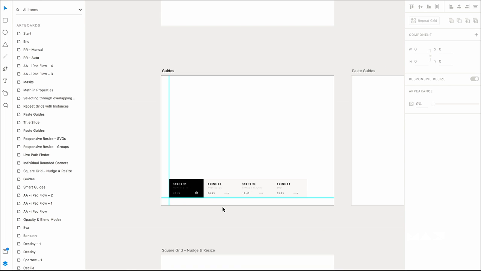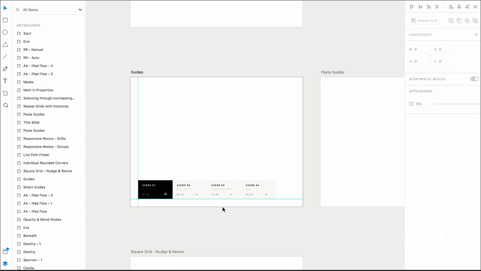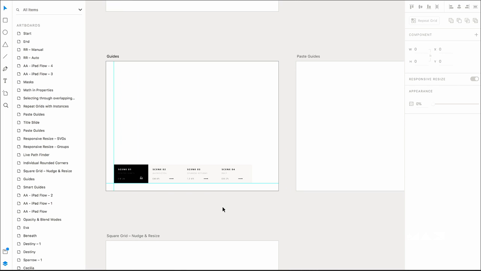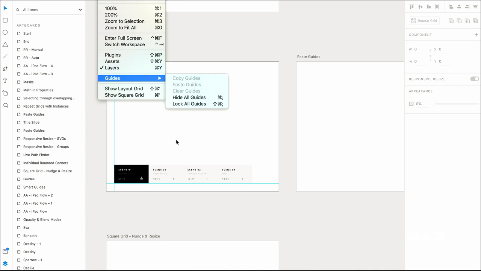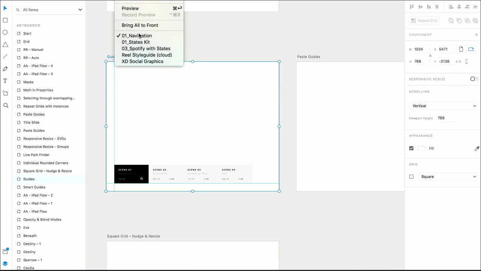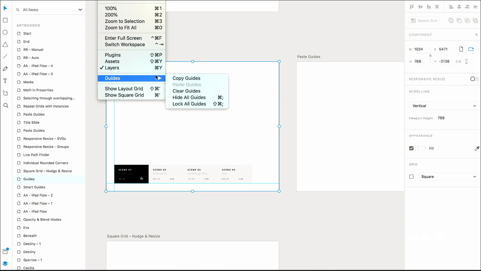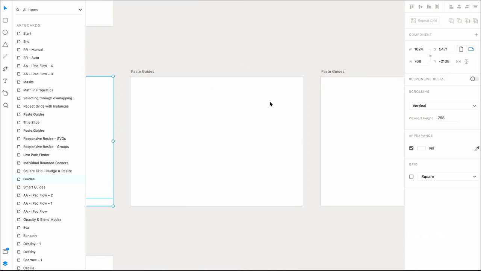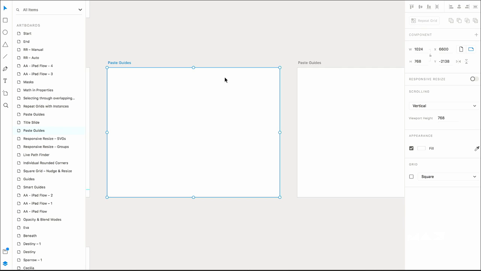So you may set up a guide system on one artboard and you want to get those guides on any other artboard. That's easy to do as well. Under the View menu, you can go to Guides and say Copy Guides once you have the artboard selected. Copy Guides. And then if you want to apply those to any other artboard, you can just select them. And I'm going to select 2 artboards here. And paste will paste in the same place across all your selected artboards.